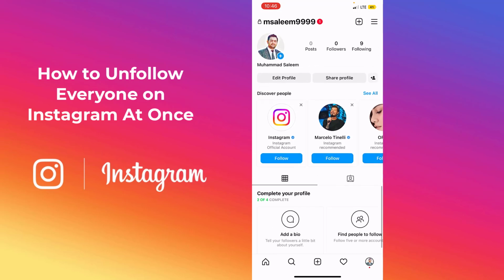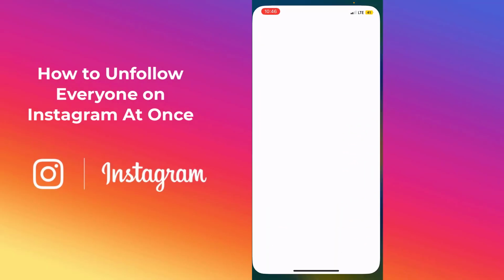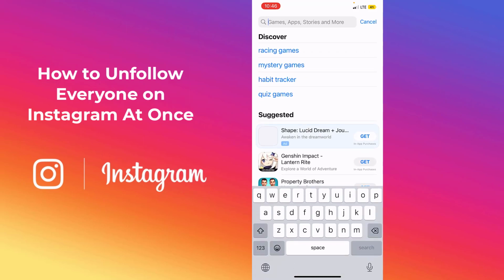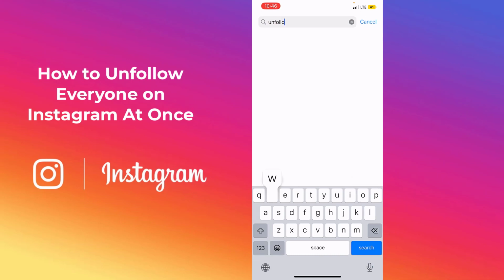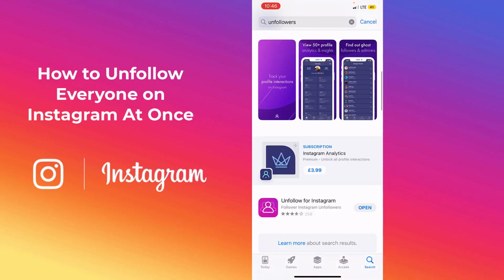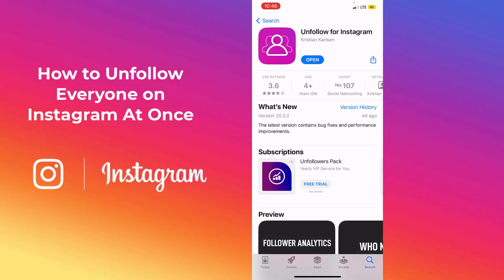There are a number of applications, but on the iOS platform today I am going to let you know about this one, the Unfollowers application. First of all, you will have to open the App Store and write Unfollowers. Okay, search it. You will see a number of apps appearing, but I have tried and most of them won't work. So this is Unfollow for Instagram or Unfollowers. This is the app. I have already downloaded it, so I don't need to download it again. You can see this is the app.